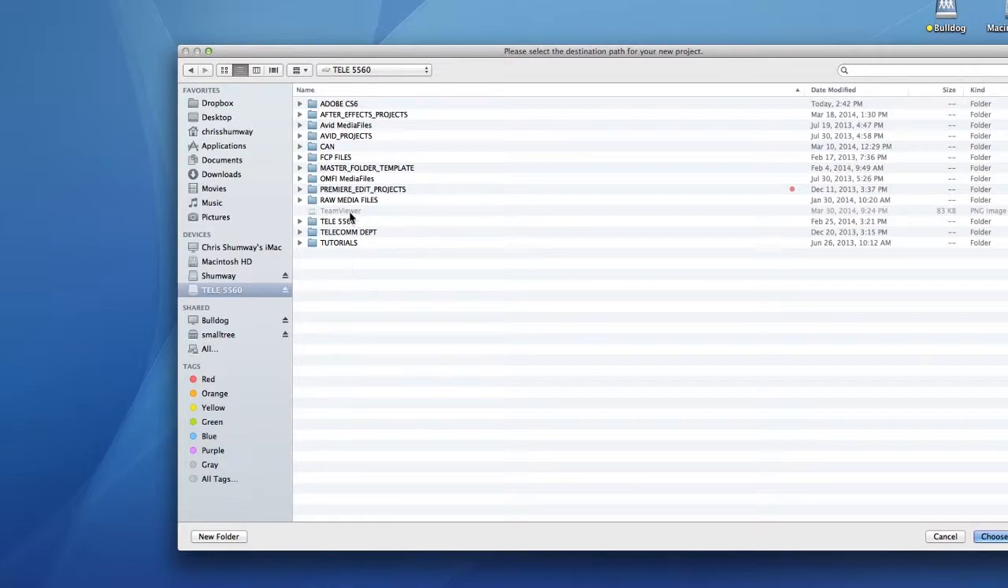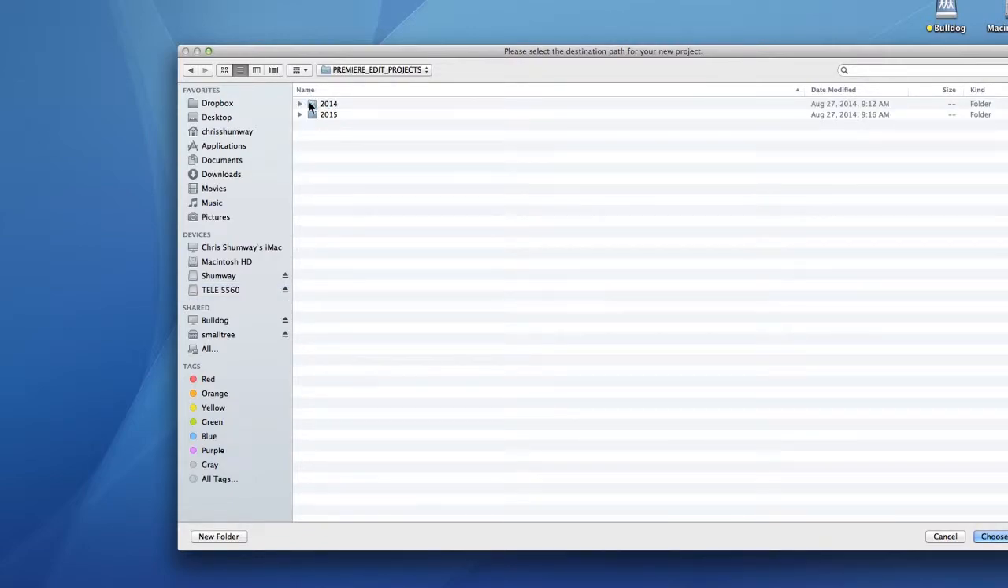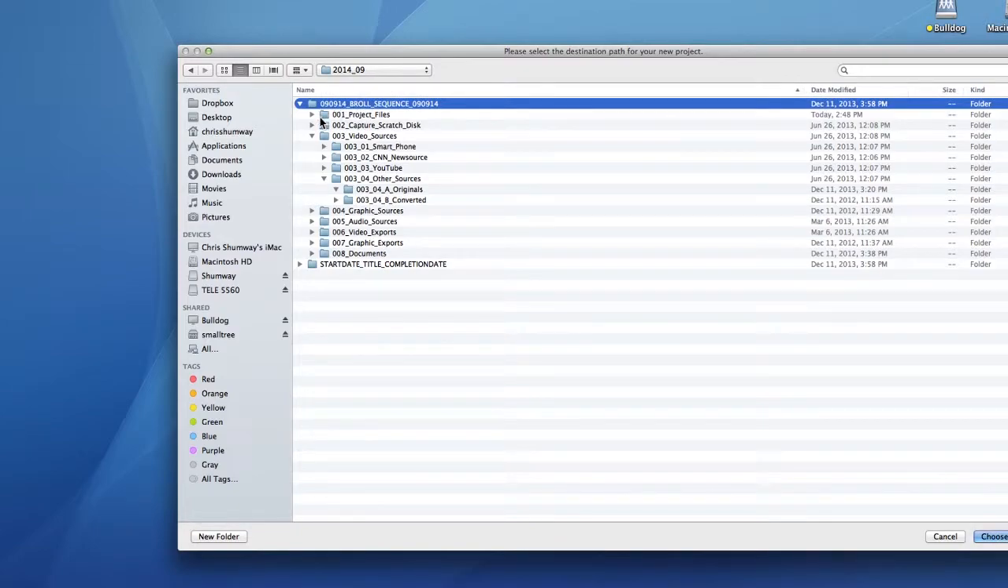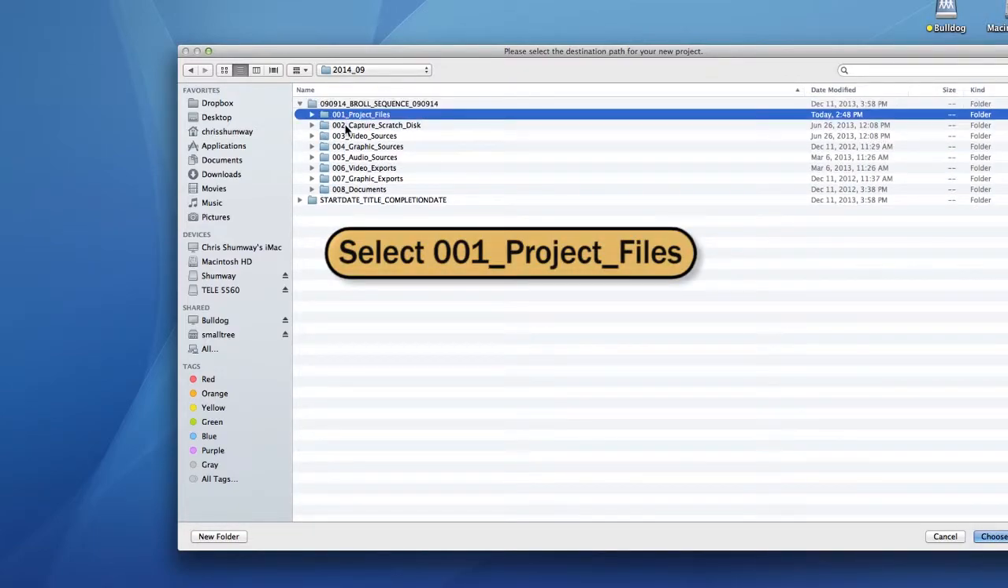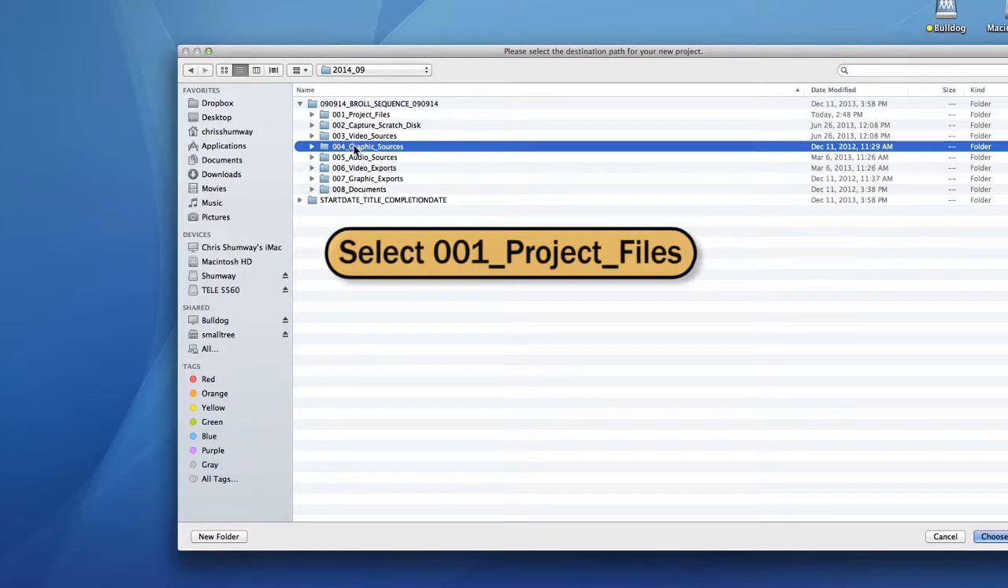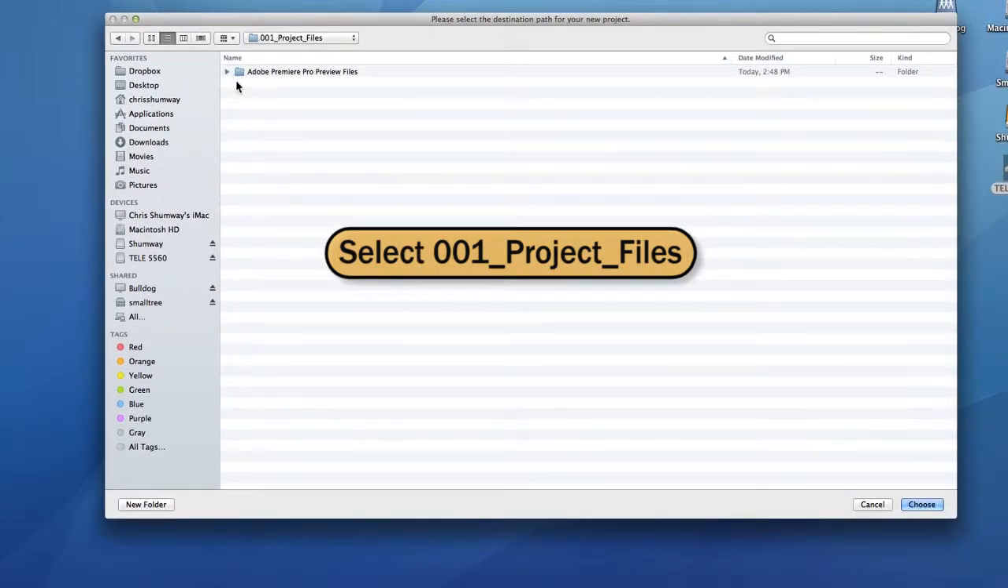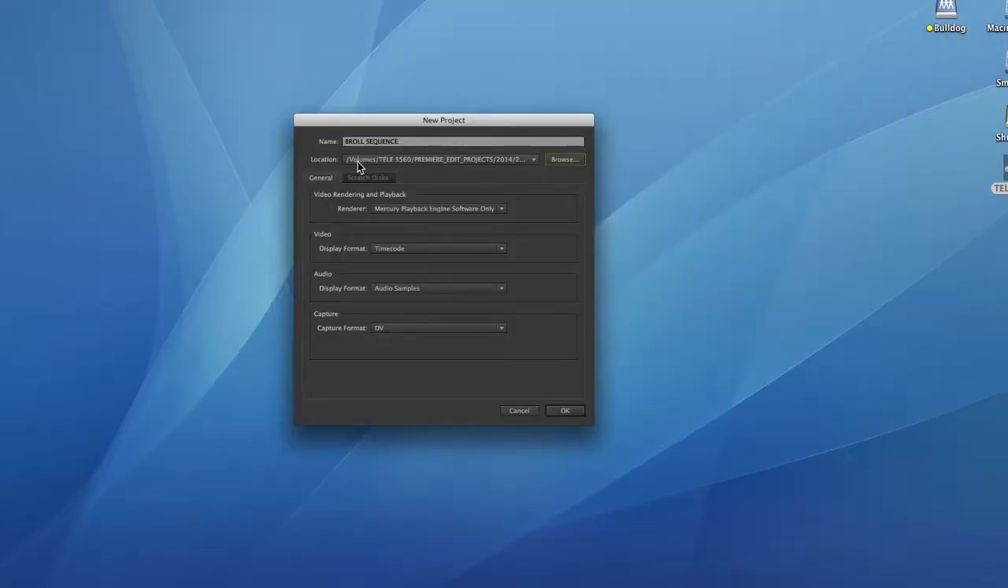Tele5560 is the name of my drive. It's in my Premiere Edit Projects folder, 2014. You should know exactly where we're headed, back to the month of September, 09. And I've already got the B-roll sequence master set up, and within it, notice I've got project, capture, video sources, graphic, and so on. Well, this is a project file, so it's going to go right here. I just open project files. It's the 001 folder. I hit choose. Now that's where Premiere is going to set that.